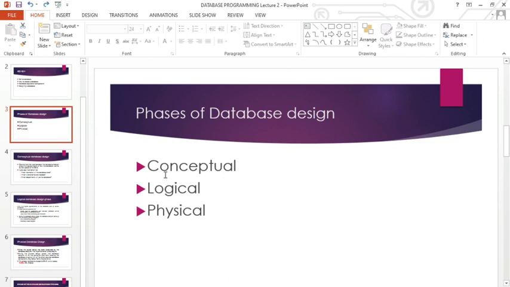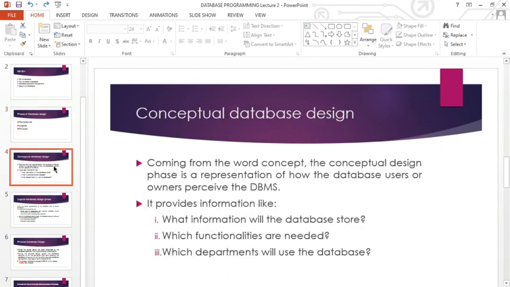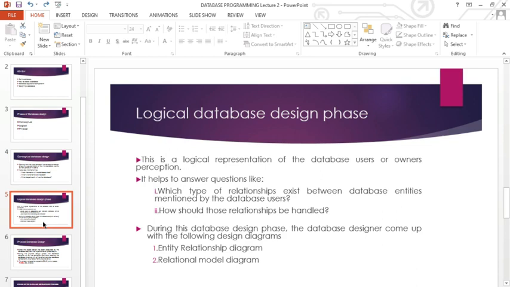Then after having the concept, we go to the logical phase. Now the logical phase is where you identify the entities. Right? Now after identifying the entities, you ask yourself these questions: is there any relationship between the entities that I have identified? And if the answer is yes, how would you handle those relationships? That's where we bring in the one-to-one, one-to-many, and many-to-many relationships.